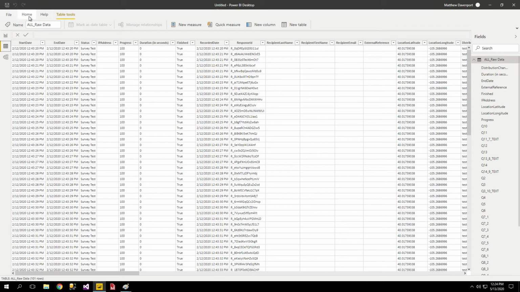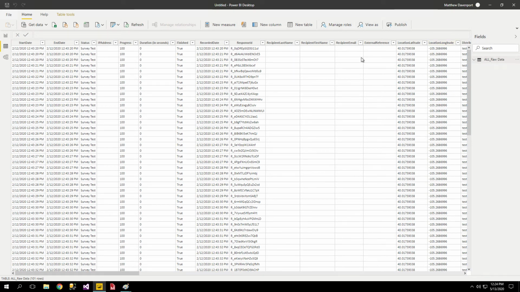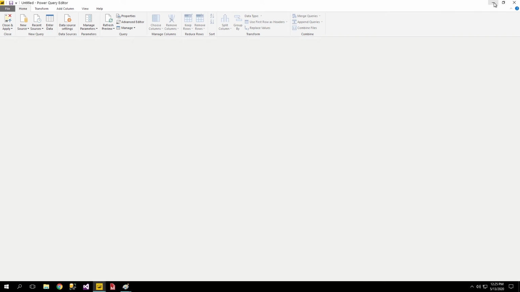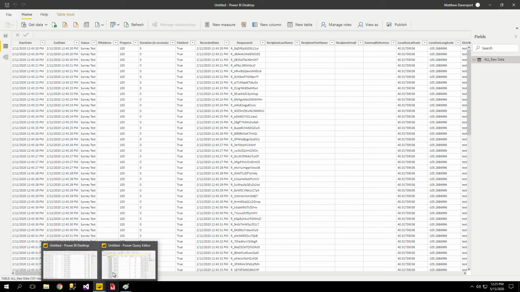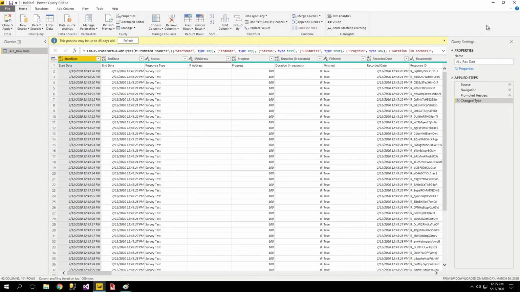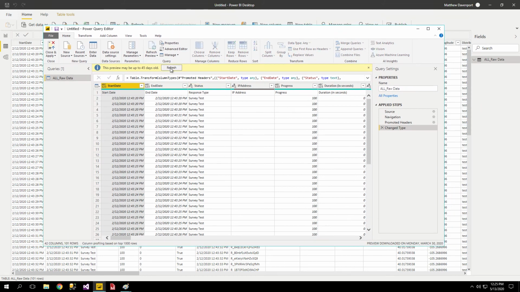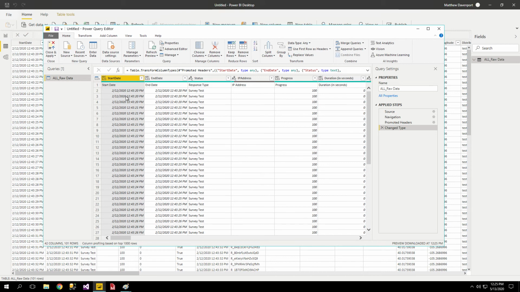You can also, from the Home tab, transform data. So this button right here is the Power Query editor. It will open up a whole other editor window, which if I minimize this, you'll see that the actual Power BI window is still open. But this is the other window, and I'll just make it a little smaller, drag it around. So then it opens up this Power Query editor where you can do all kinds of stuff with the data.